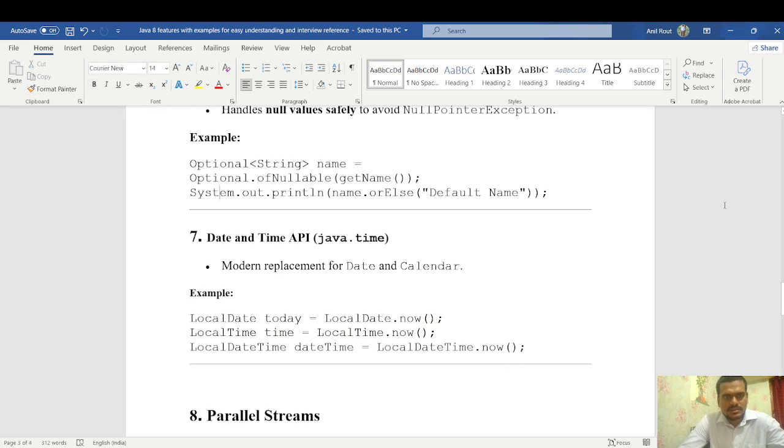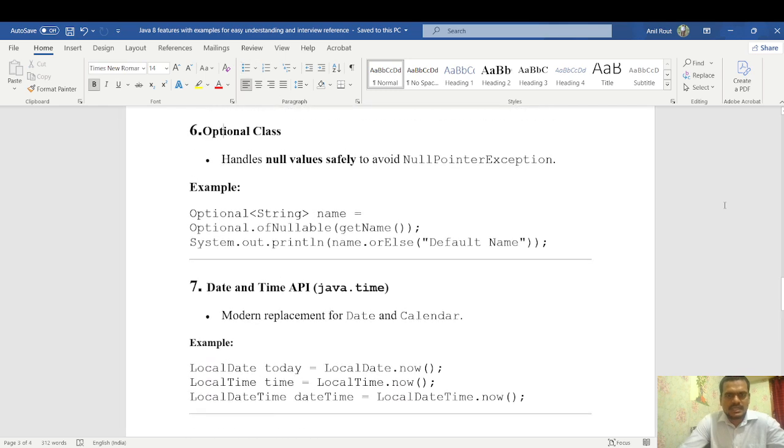Next is the Optional class. It handles null values safely to avoid NullPointerException. What is the Optional class? The Optional class handles null values safely, so it will handle null values to avoid NullPointerException. Understood?